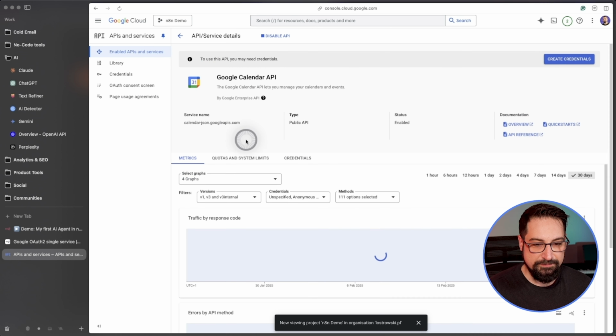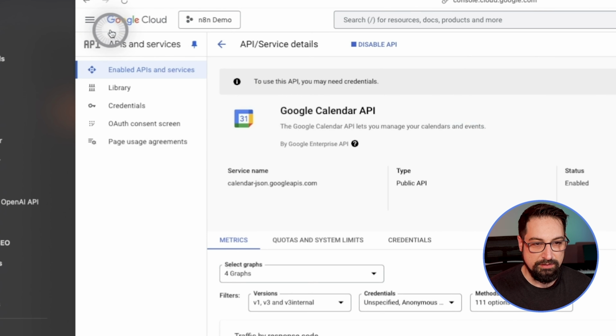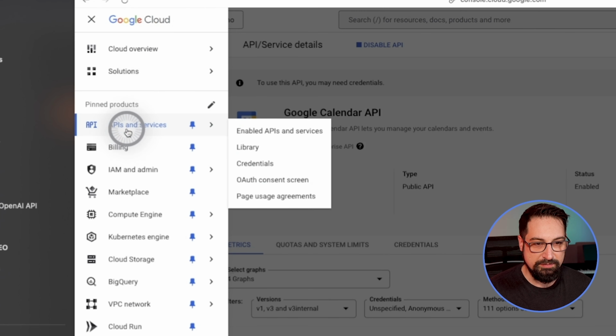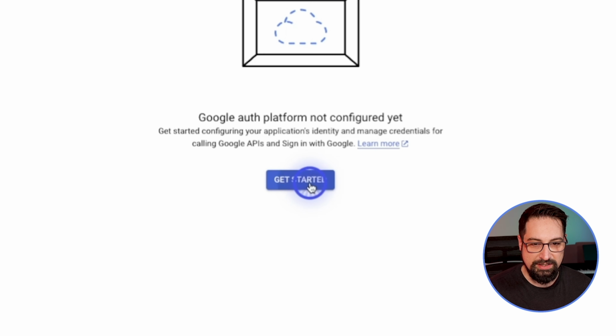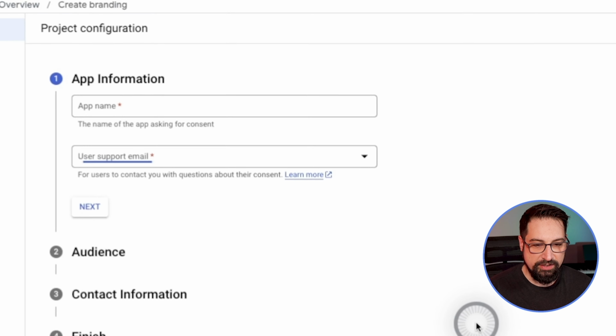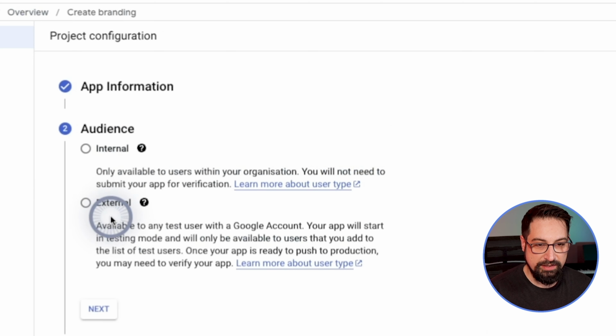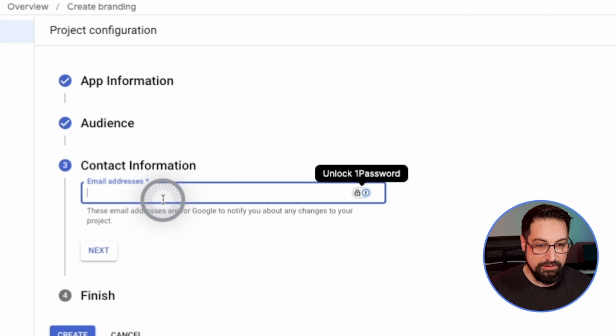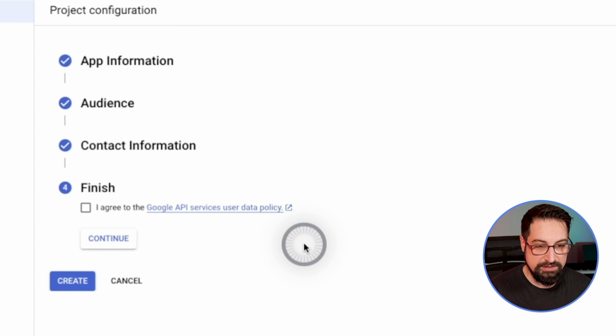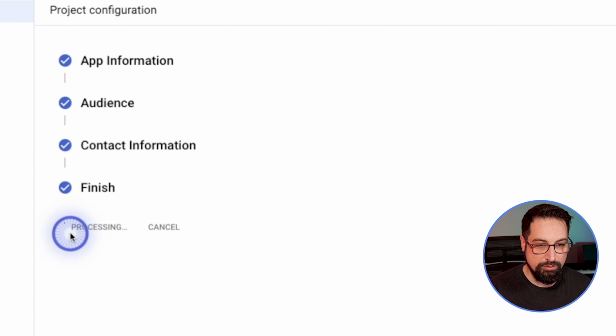Now, when it's ready, we need to set up consent screen. Again, to APIs and Services, OAuth consent screen, and click on Get Started. Fill the required fields, name, select the contact email, and click Next. On the audience page, choose between internal, which requires paid Google Workspace, and external. Let's use external. Next, fill your contact address, click Next, agree to data policy, click Continue and Create.